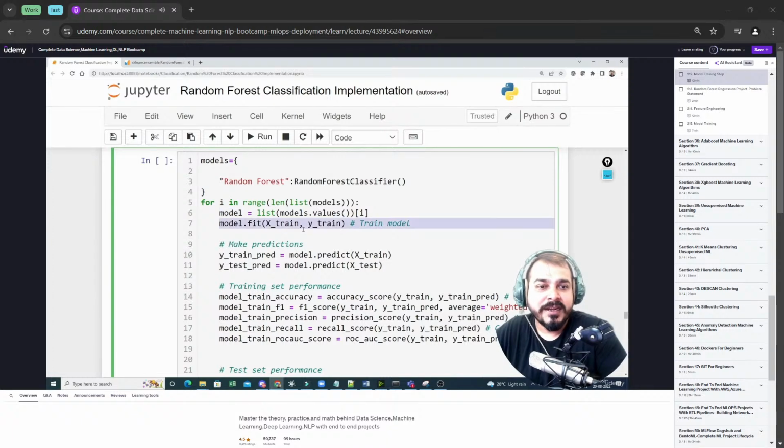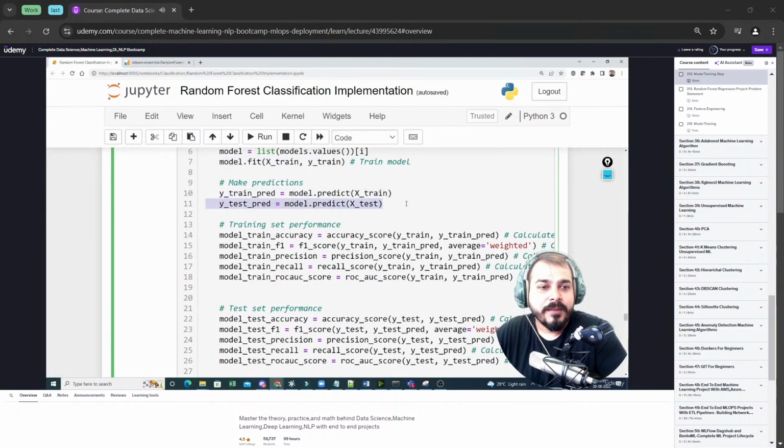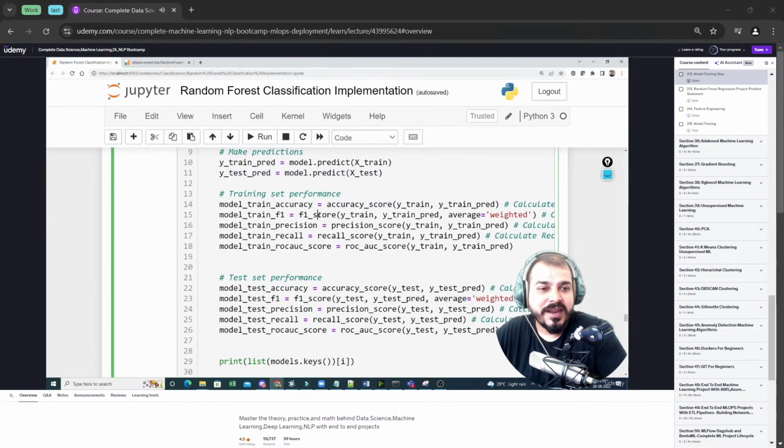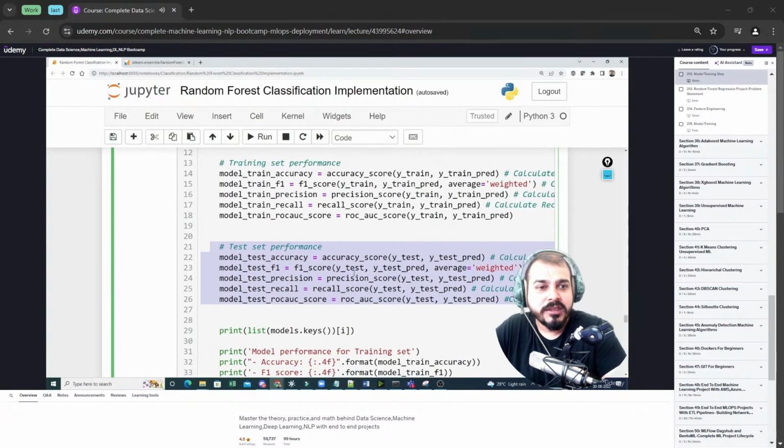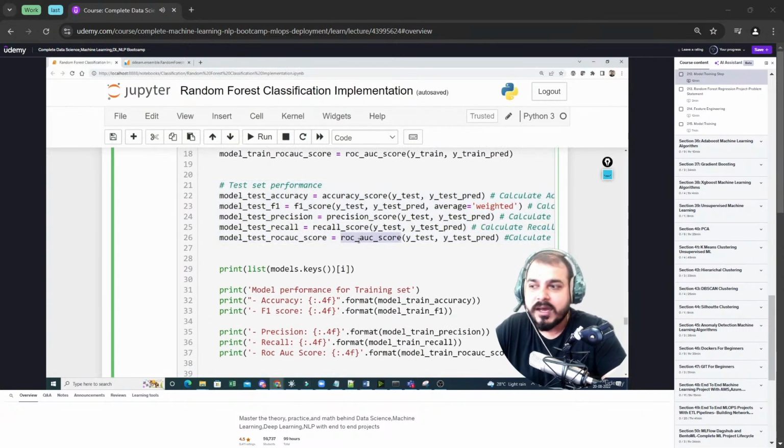Once I do that, I'll get the model, then I do fit on train, then I predict on X train, and then I predict on X test. With respect to this, you can see I've used accuracy score, F1 score, precision score, recall score, ROC score. Everything is so simple. This is the training set information. Similarly, with respect to the test set performance, we're just going to calculate again all the things like accuracy score, F1 score, precision score, recall score, and ROC score. Here I'll be giving y test and y test predicted, whatever we have calculated.